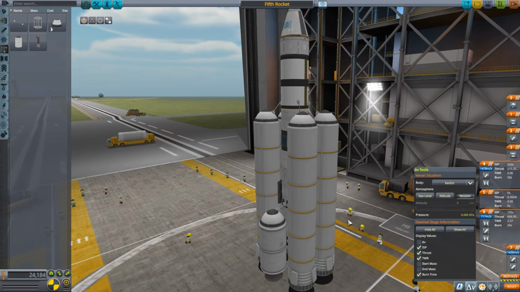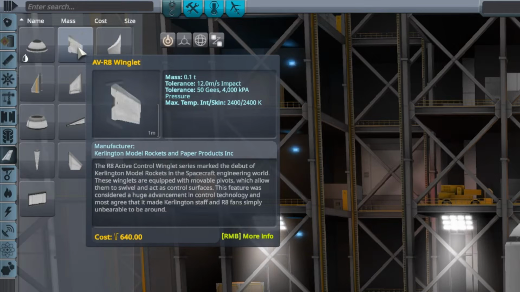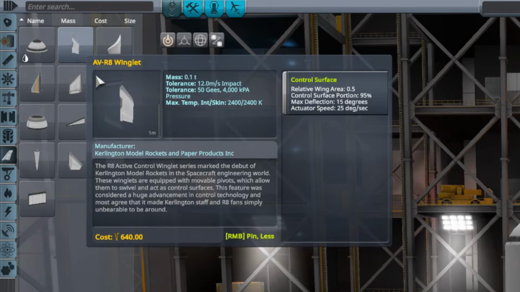Up next we're going to put on some more tail fins, and I got another new part. This is the AV-R8 winglet. And what makes this different from the fins I've looked at so far is this one has a control surface. It will actually adjust itself like the flap on a plane as you steer, right? So it will use aerodynamics to help you steer your vessel. That is going to be really, really useful for us, especially in the lower part of the atmosphere. As you get into the very top of the atmosphere, and certainly when you're in a vacuum, those aerodynamic surfaces become useless. But at the start of this flight, they're going to be fantastic.